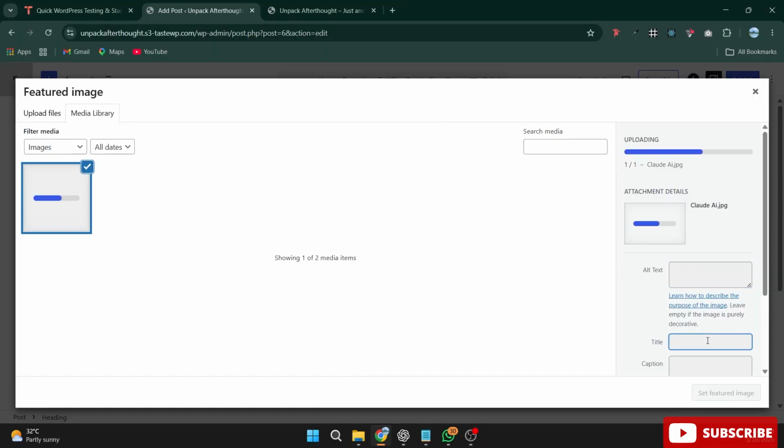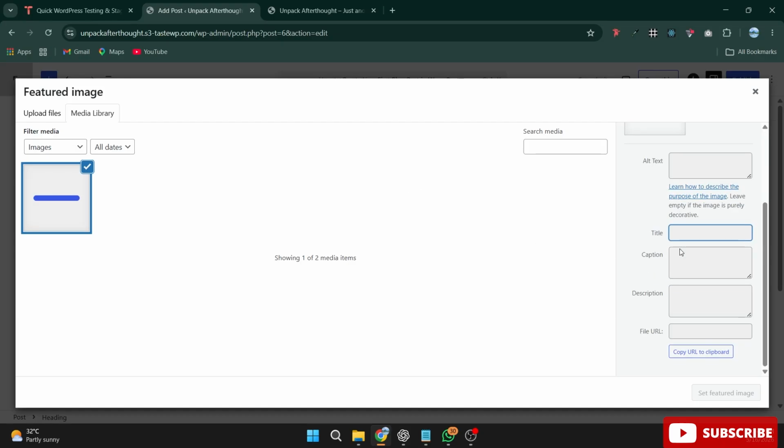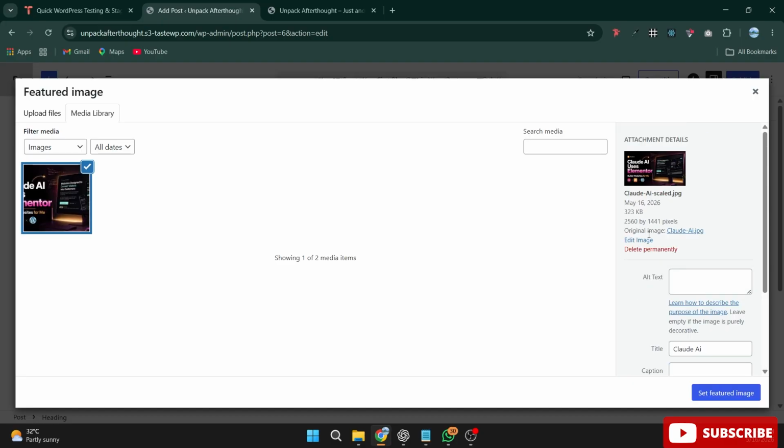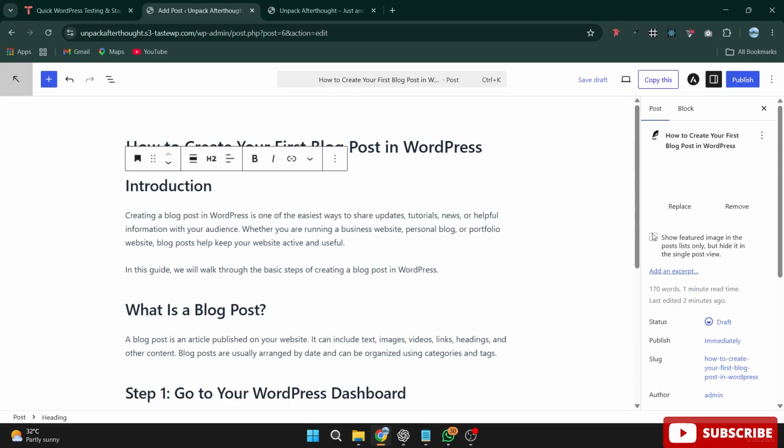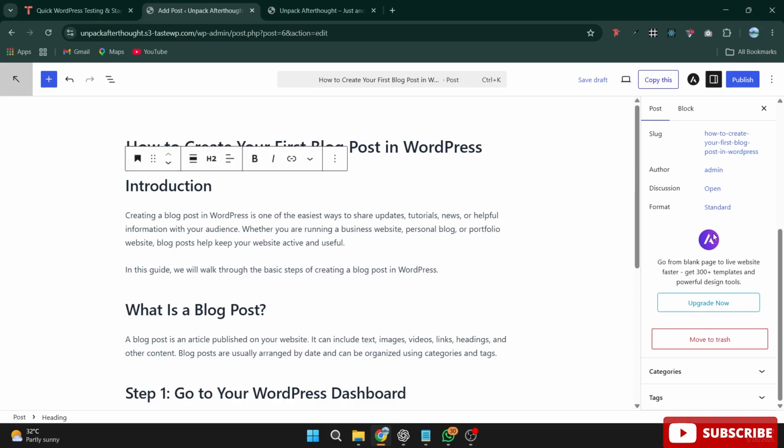Add your alt text, add your title. For SEO, it's very important. It will save you a lot of time. And when it's done downloading, just click on set featured image.